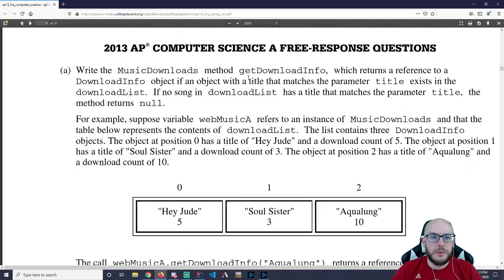Write the MusicDownloads method getDownloadInfo, which returns a reference to a DownloadInfo object if an object with a title that matches that parameter title exists in the download list. If no song in downloadList has a title that matches the parameter title, the method returns null. For example, suppose variable webMusicA refers to an instance of MusicDownloads and that the table below represents the contents of downloadList.